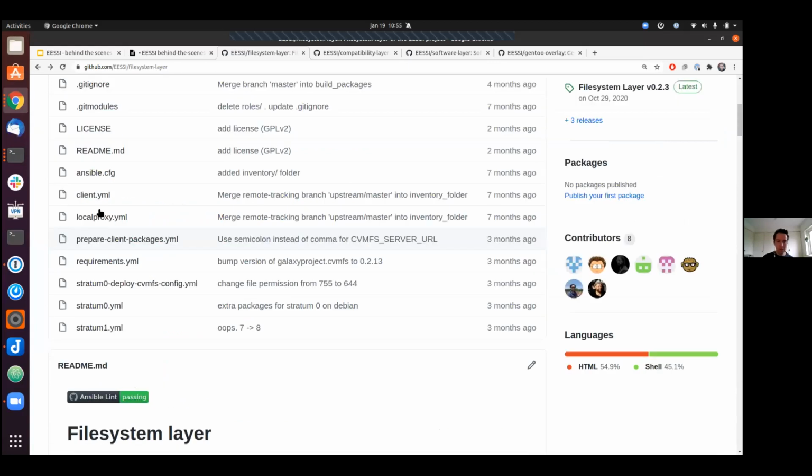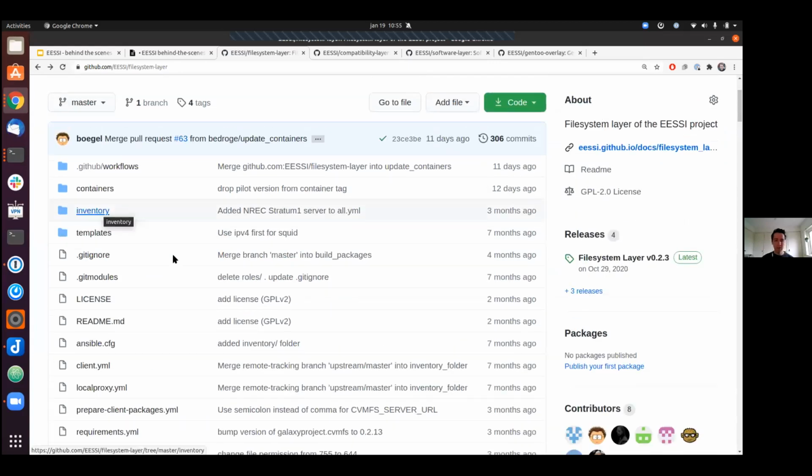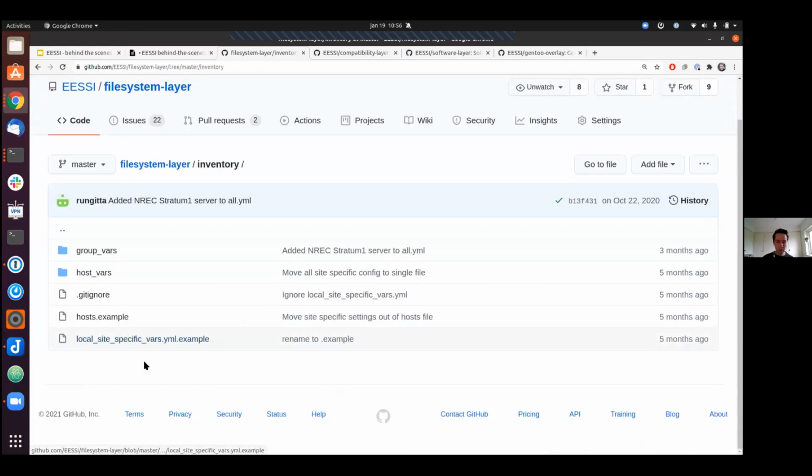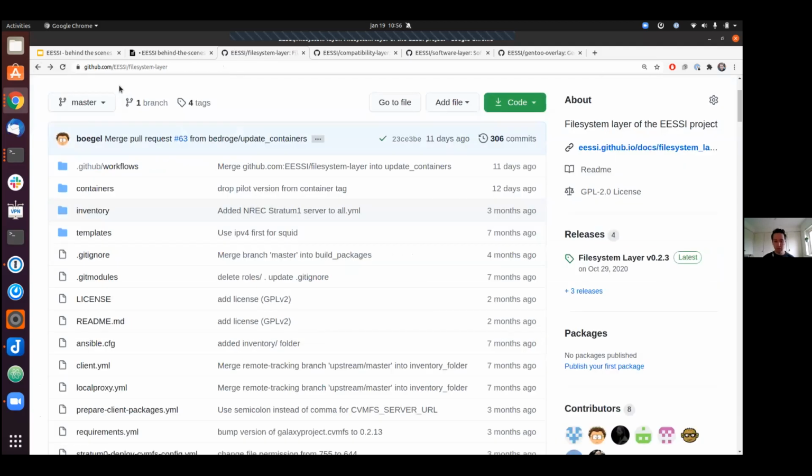And we have an inventory that's basically a list of machines and a list of settings that we use for all these playbooks. So that's quite detailed, so I won't go through that right now. But basically what you will have to do, you have to provide some kind of name or IP address of the machine that you're going to use as your Stratum 1. You have to set up a few variables, and then you can just run the playbook, which will deploy all the components that you will need on your Stratum 1 server, and then it will just set it up for you.